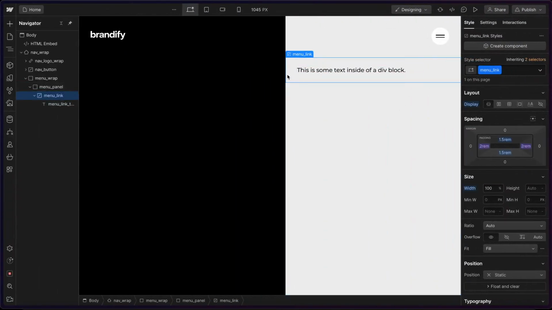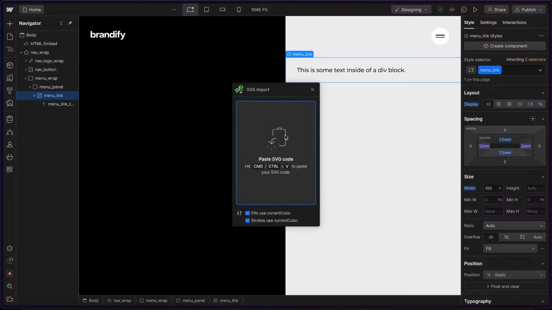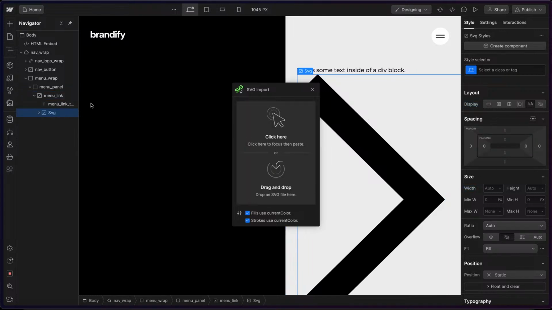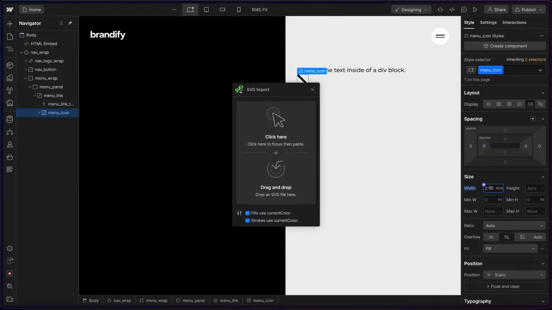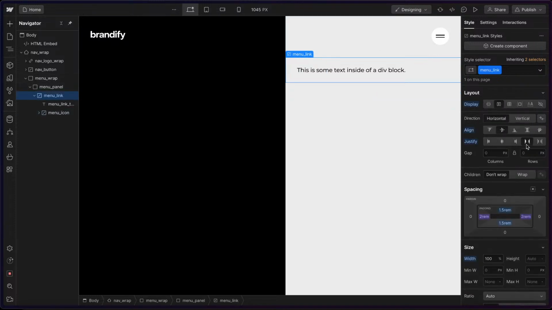Let's go back to our link. Let's open up SVG import, and let's paste in our icon. And we'll just call this menu icon. And let's give it just a width. I'll do something like 0.9 rem is fine. Let's select the link, apply flex, center, justify apart.